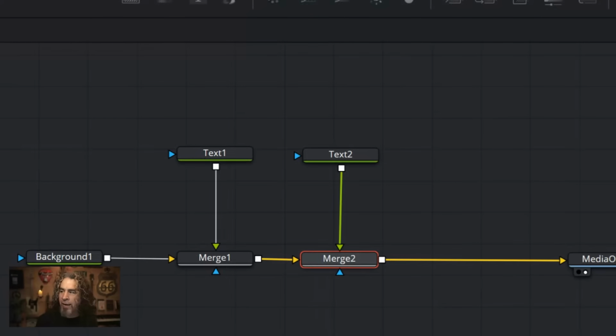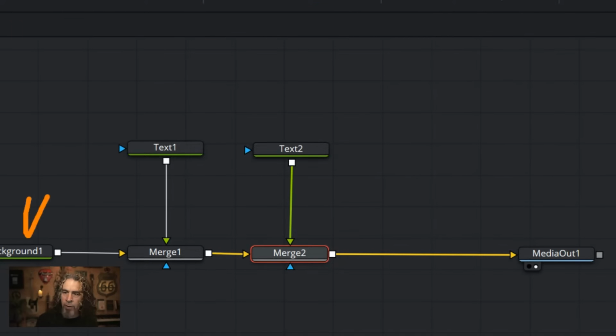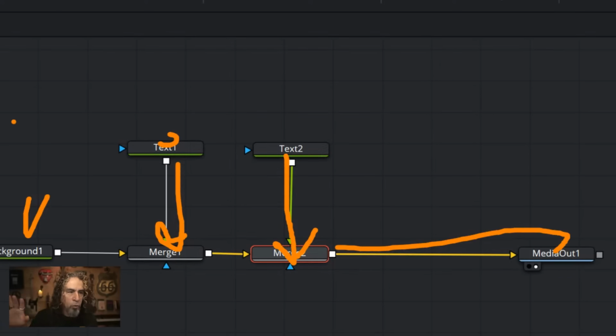So that's all we've got. A background layer, right? Background. We merged. We have one layer of text that we merged in, the word animation. Second layer of text we merged in, the word technique, and we sent them all out to the output. Cool. All thumbs up.